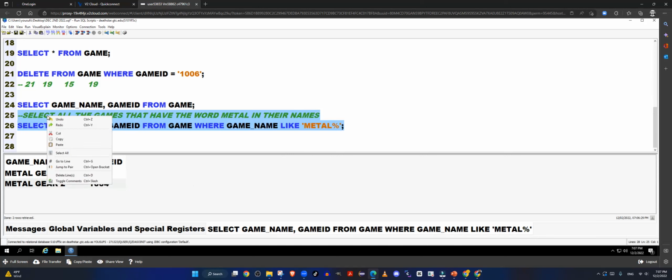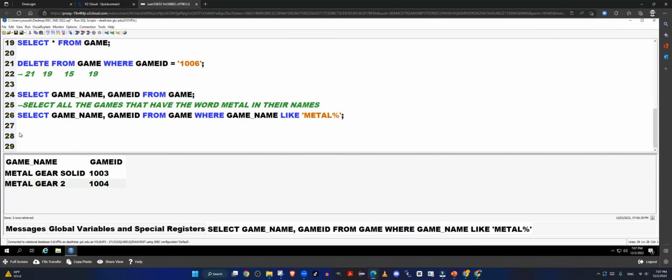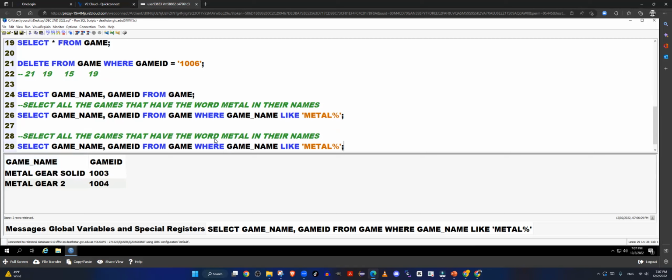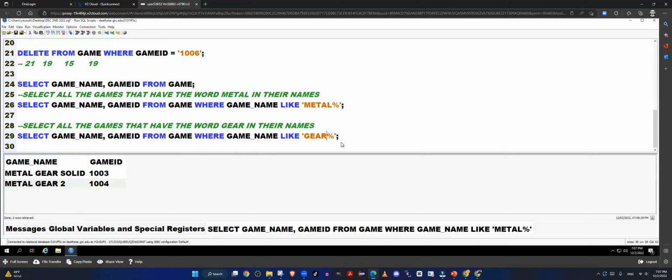Now, slightly different context. That has the word gear in it. Okay. So if I redo the same query and type gear instead of metal, no output will come. Why? Because gear is in the middle of the word, not in the beginning. So I got to use percentage sign on both sides. And only then the gear will show up.